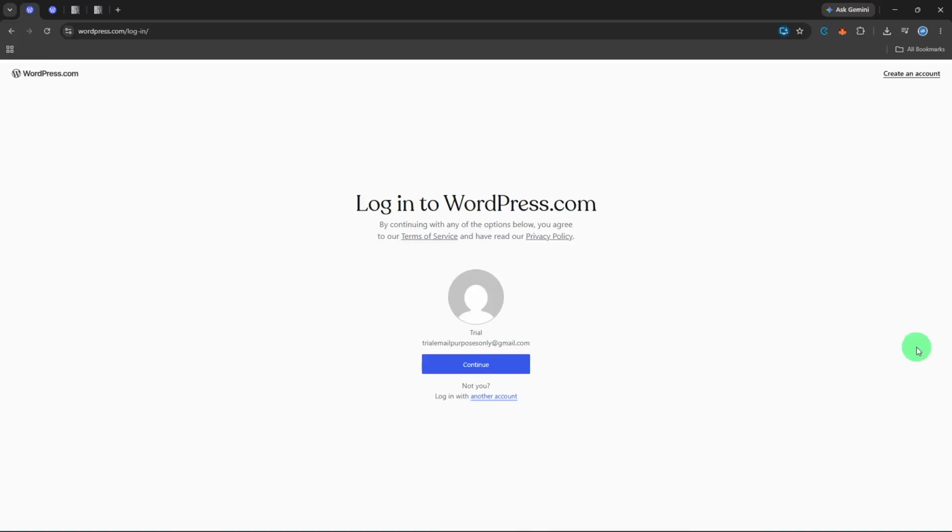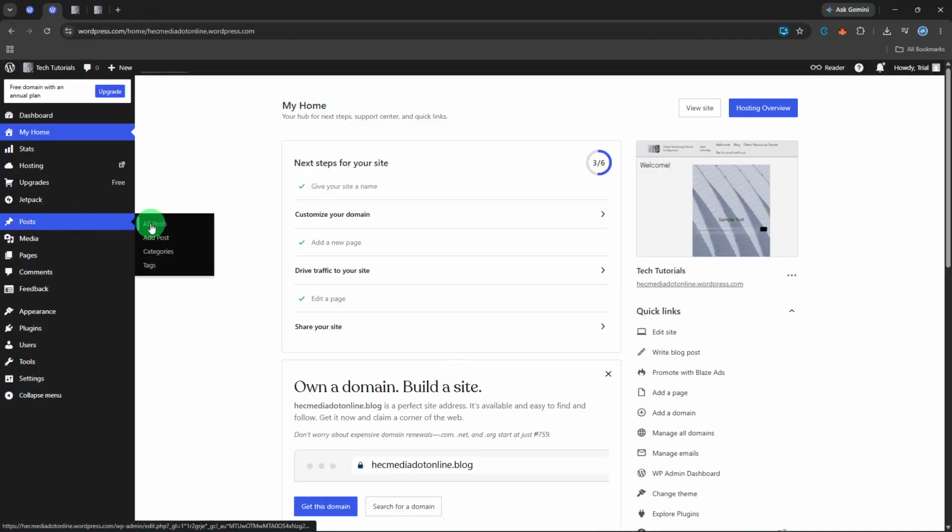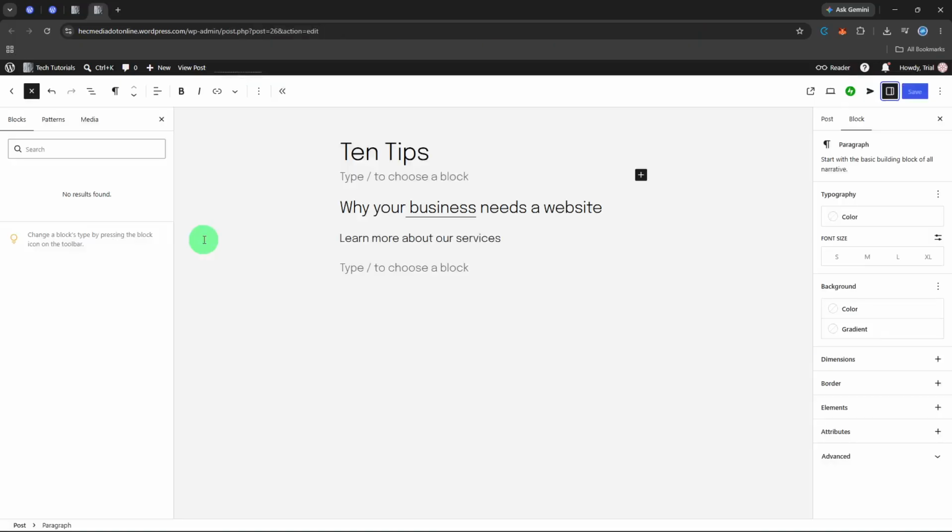Today I'm going to show you exactly how to use revision history in WordPress, the easiest way. We'll start with a blog post. So from the WordPress dashboard, click Posts in the left-hand menu, then click All Posts. Find the post you want to check and click its title to open it in the WordPress editor.